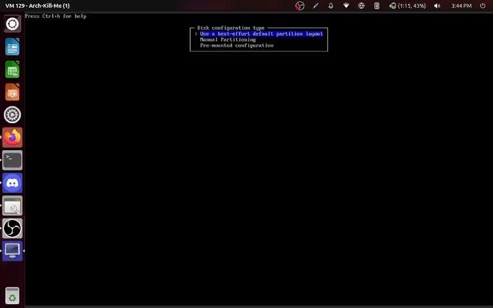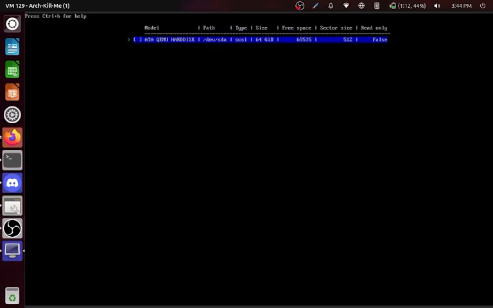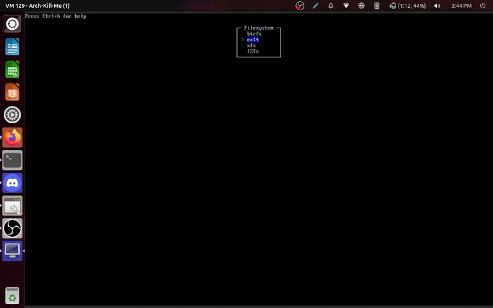So disk configuration. Disk configuration is kind of scary, especially if you have multiple devices plugged in. It's kind of like Russian roulette. You know, how much data are you about to bomb trying to install Linux? But thankfully, I only have one drive on here. So spacebar is how you select a drive, and then enter goes back. So I'm going to do ext4.